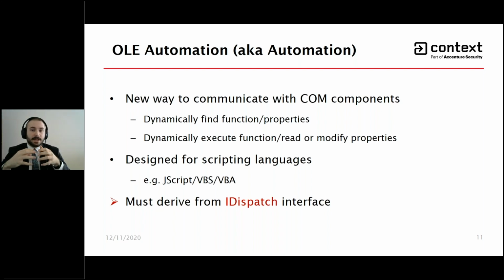So OLE automation is providing a new way to communicate with COM components by offering a dynamic way to figure out what is offered, and then to execute the function or read or modify a property if that's a property you want to work on. Obviously it's been designed for scripting languages, and the particularity here is that instead of only deriving from the IUnknown interface, components will also have to derive from the IDispatch interface, which itself derives from IUnknown. It may be a bit confusing, but in the next slide it will make a bit more sense.